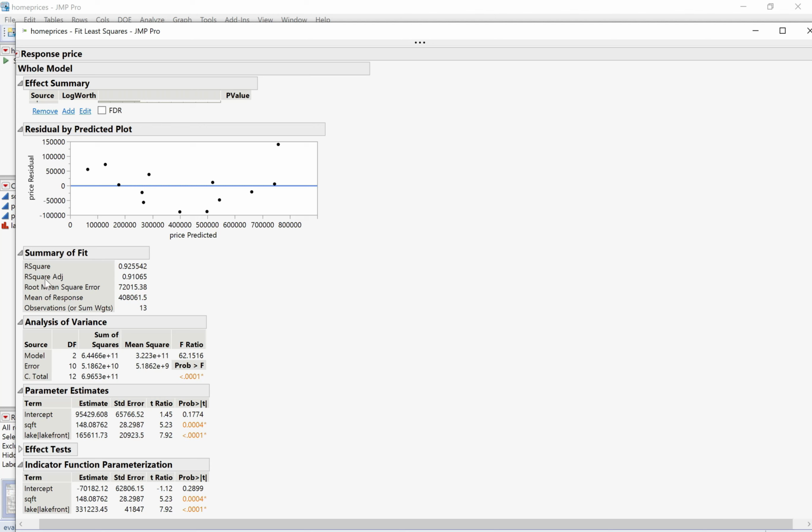Notice that it doesn't give us a new summary of fit because we're not actually changing the model. We're expressing it in a new way, but the model itself is still the same. So we still have the same percentage of variability explained, the same size of our residuals, all of that, but we're just going to have different slope and intercept values to interpret.